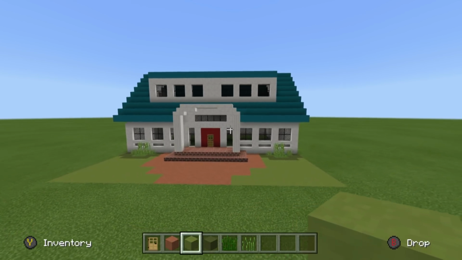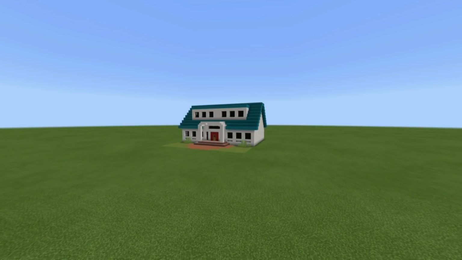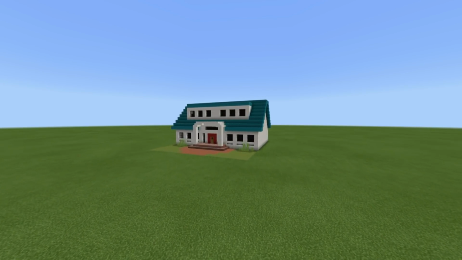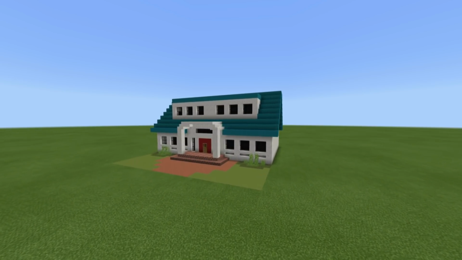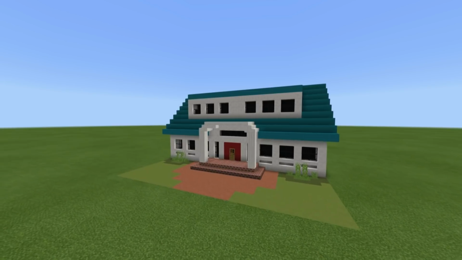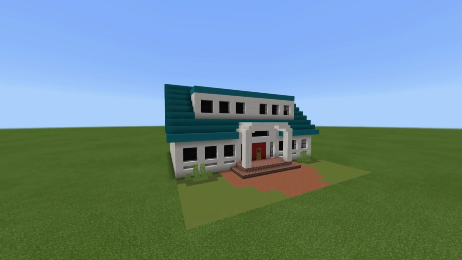And once that's all been completed, let me show you what this all looks like put together. So this is hopefully what you guys are also looking at on your screen. This is Freddy Krueger's house from the movie Nightmare on Elm Street, completely made.